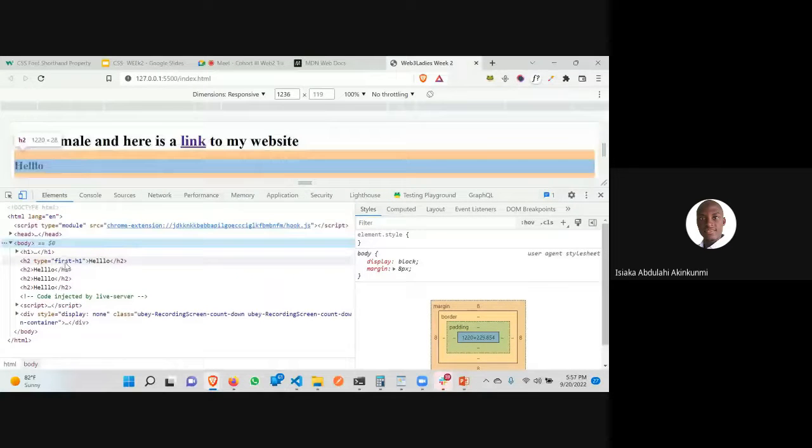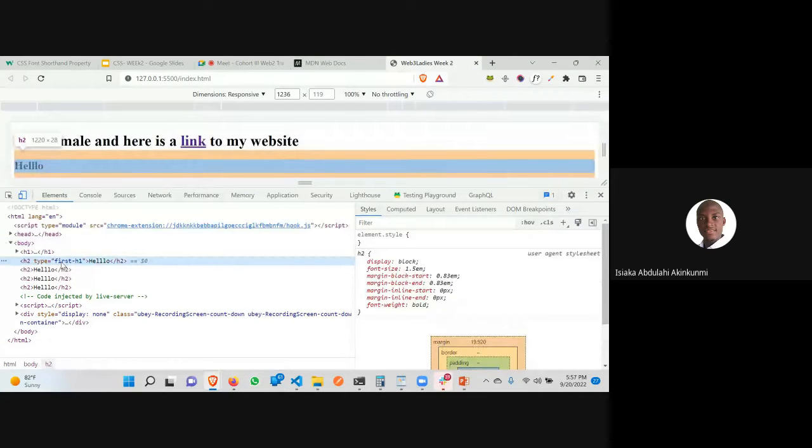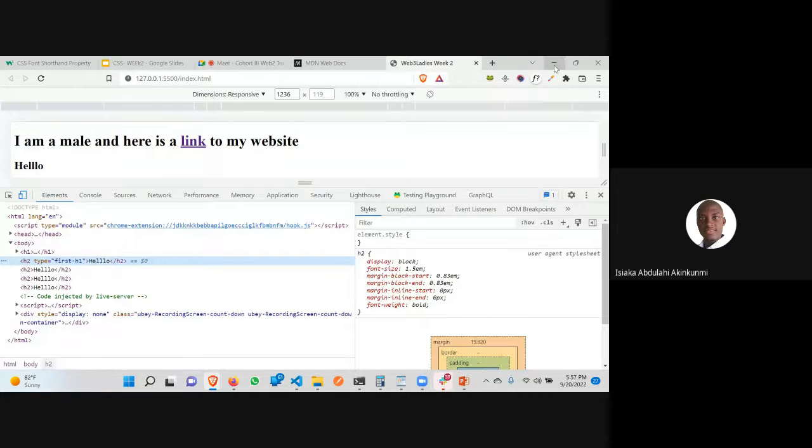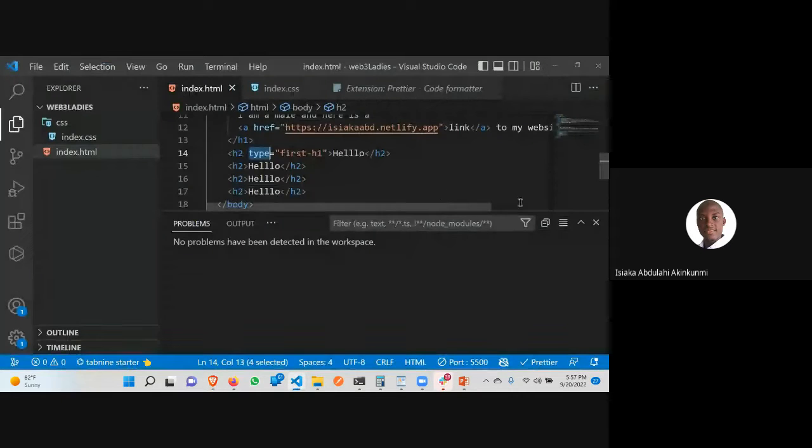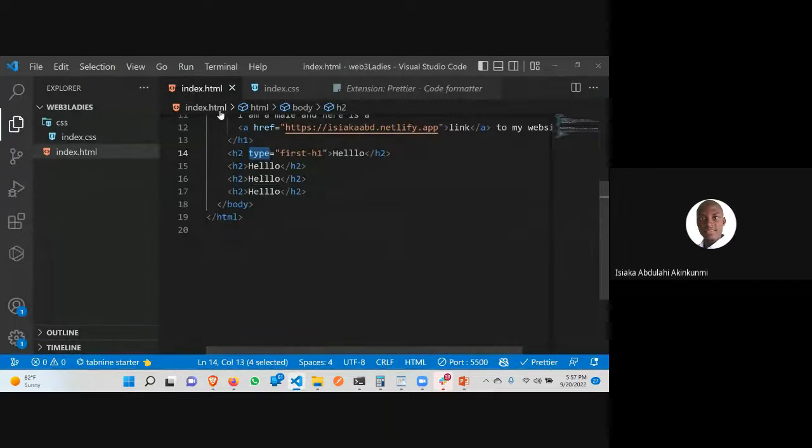If you look at this one too, you can see now I've given it an attribute of type H1. This is what we call an attribute. There are different predefined attributes in HTML. Among them is what we call class. We have class, we have ID.